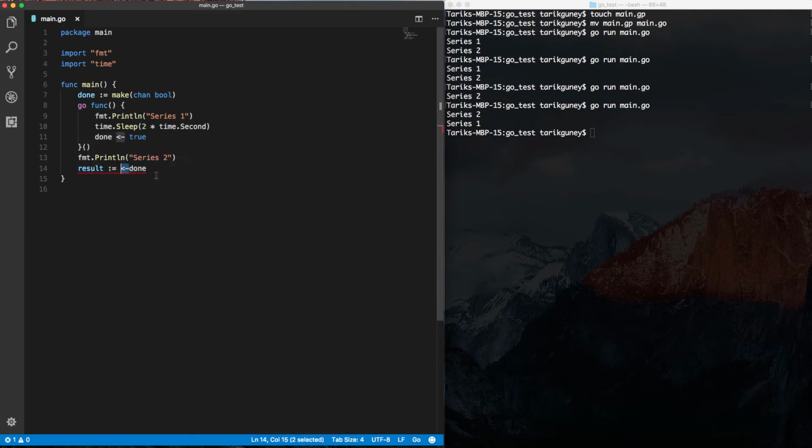But there are some important things to know about channels, and if you don't know these, channels don't make sense. And that is the way channels synchronize Go routines, and that's really important. One of the most important things about channels is that besides sending data from one Go routine to another, they also synchronize Go routines.